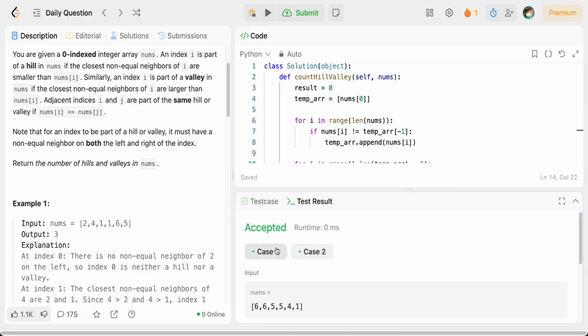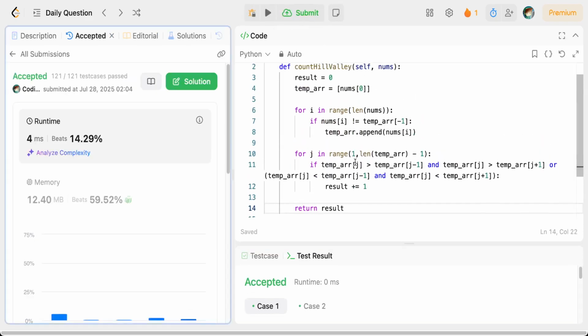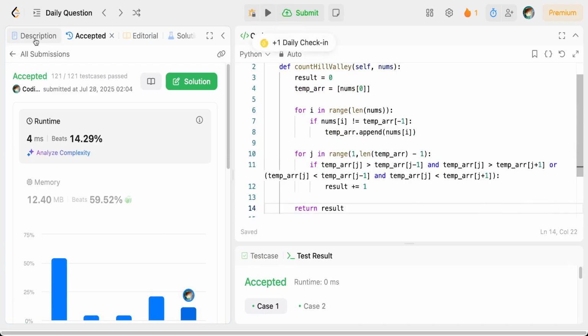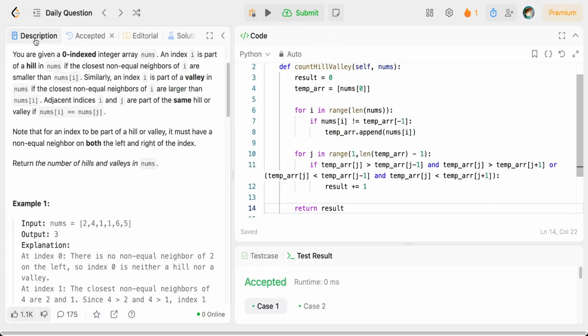And as we can see here, it passes the test cases. Now we can submit. And it passes the submission also.